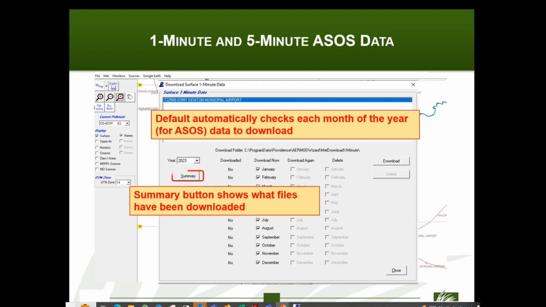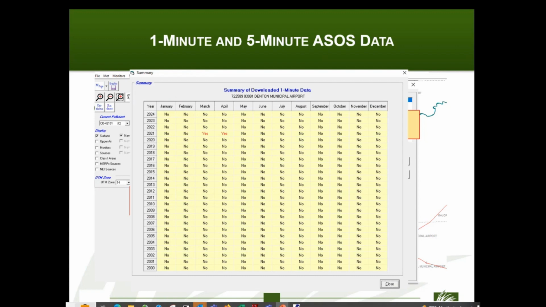automatically. One thing that's new here is we have a summary button that just shows you what files have already been downloaded. So if you click the summary button, you have this array of years and months. And as you look at this, you see that in this example, the only months that have been downloaded has been March and April of 2021. So I can look at this and find out real quickly, oh, did I already download that, or do I need to go get more months or more years, as the case may be.